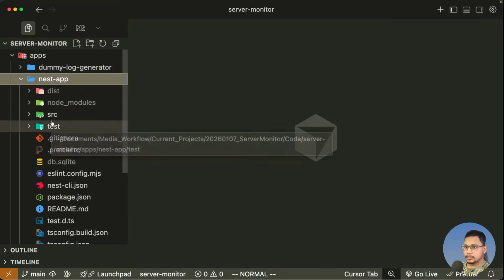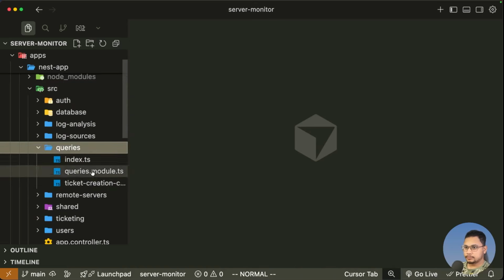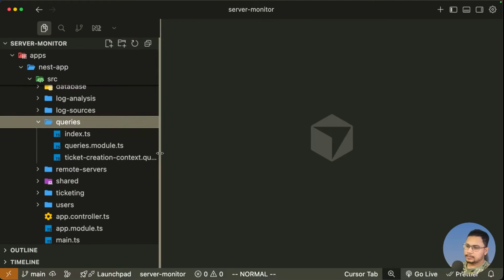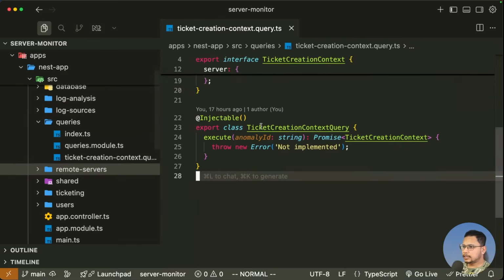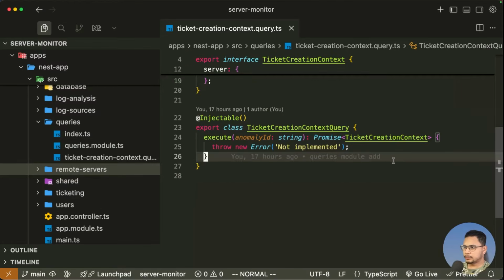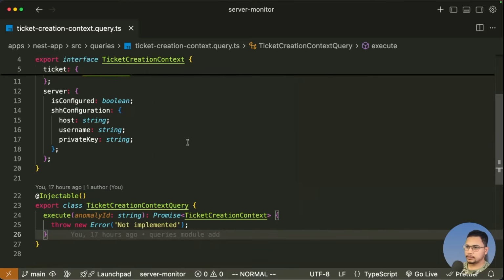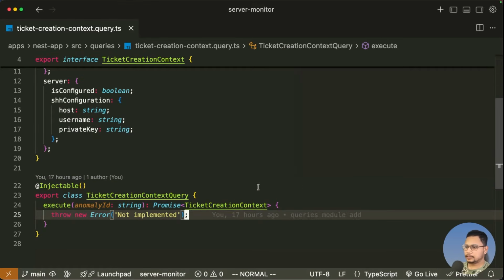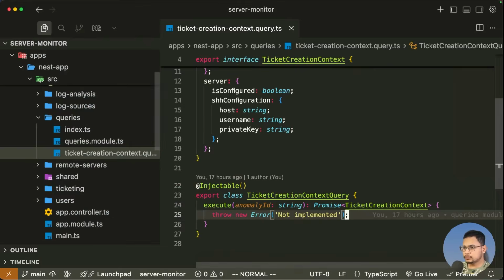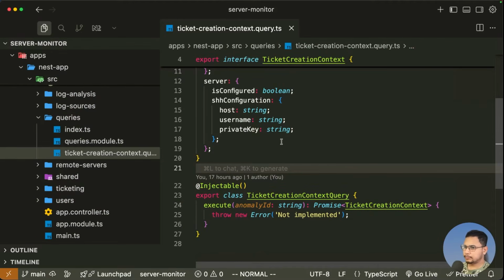Okay, now let's start with our queries. We just added the signature here. In the ticket context query, we are just throwing an error key, method not implemented. So let us actually implement the method. To do that, we have to access the anomaly table.